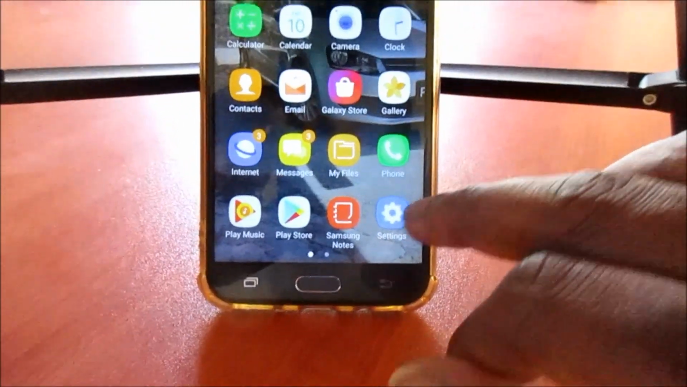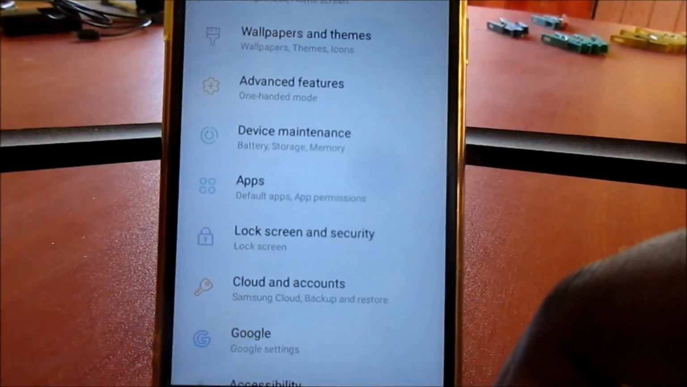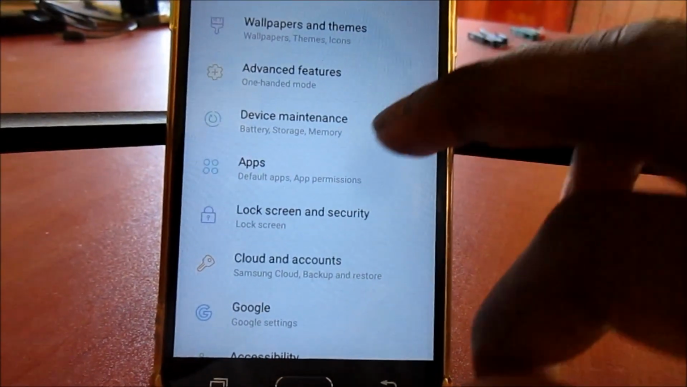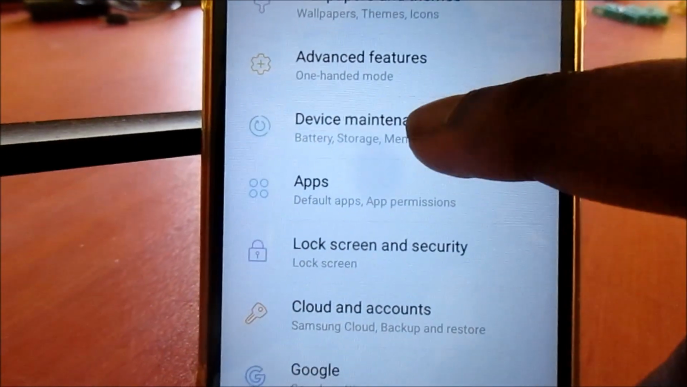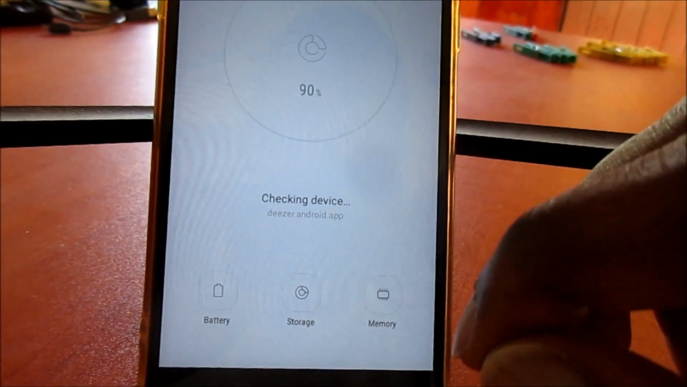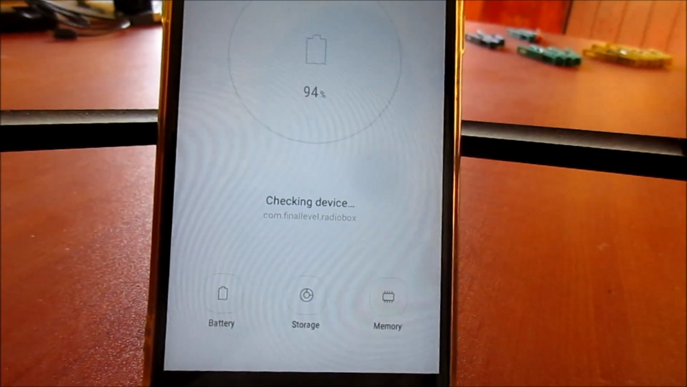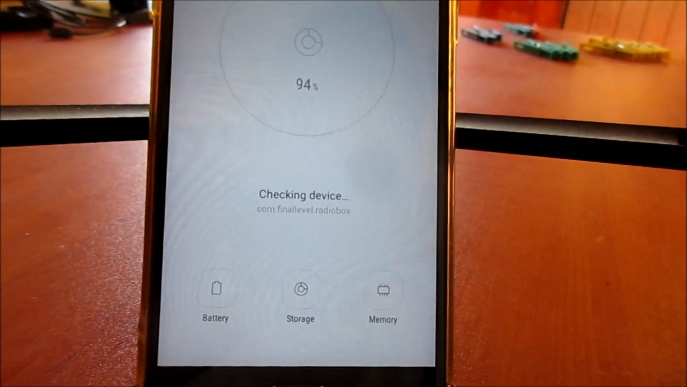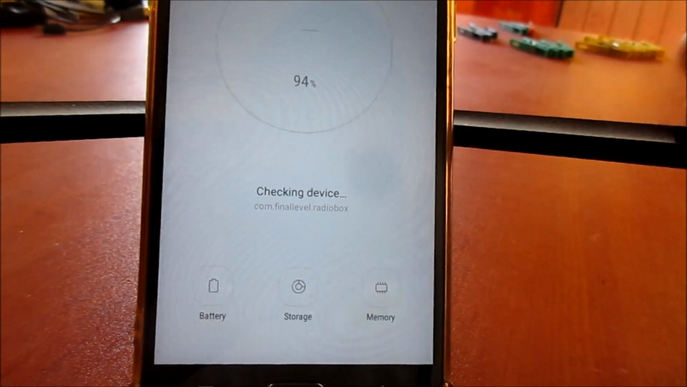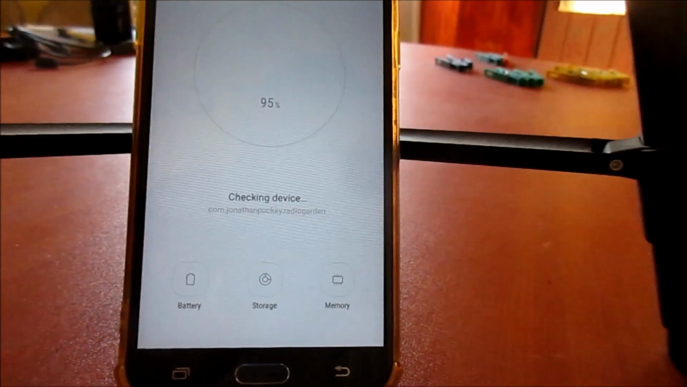So what you want to do is go to settings. When you are in your settings, you want to go to device maintenance. You can see it right here. Then you want to allow your device to check for errors and check for space that can be freed up. That's one way of freeing up your phone storage.